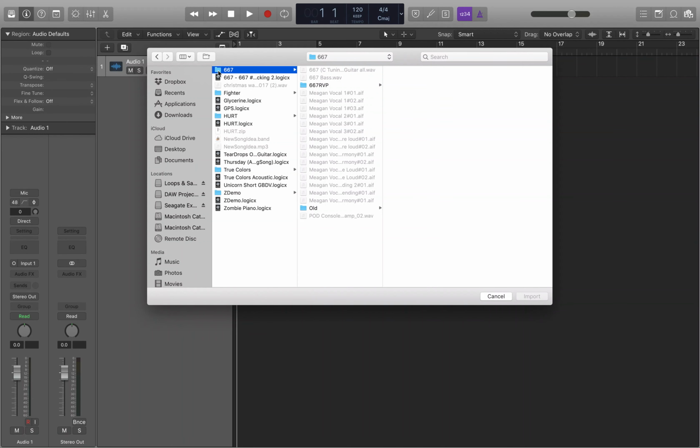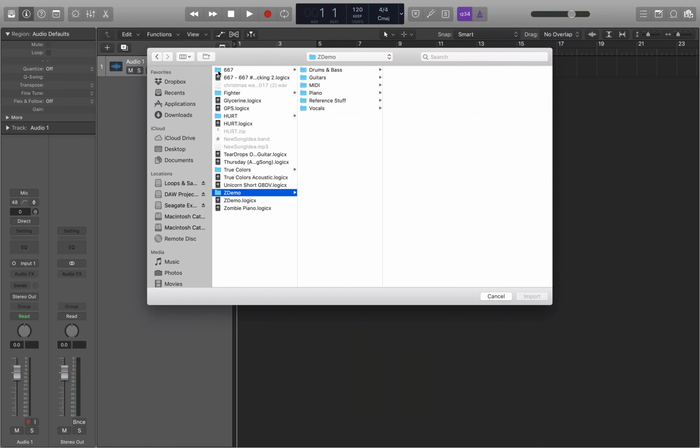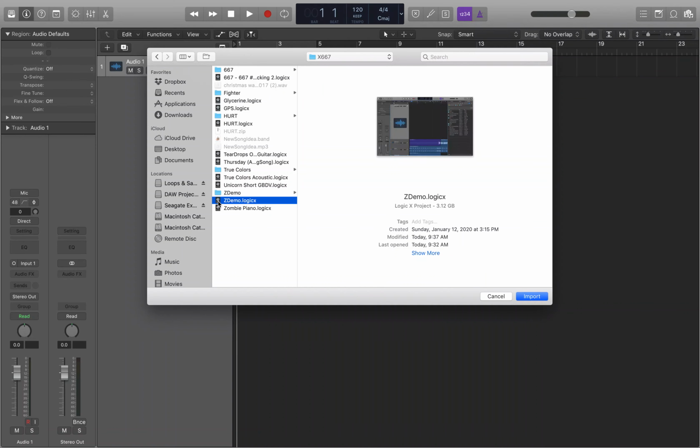Logic project import dialog. Back dimmed button. Import dialog list, 1 item selected. 667 group, 1 of 19. And it looks like this is already in the folder that I want. So if I hit the letter Z, because the project I want to import starts with Z. Z demo group, 17 of 19. Z demo logic group, 18 of 19. All right, there we just down arrowed one, and that's the project we want. So I'm going to hit return.